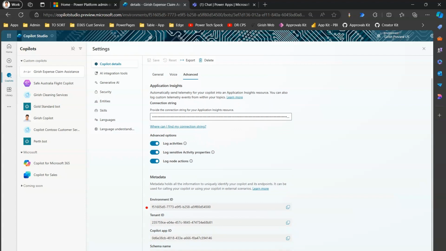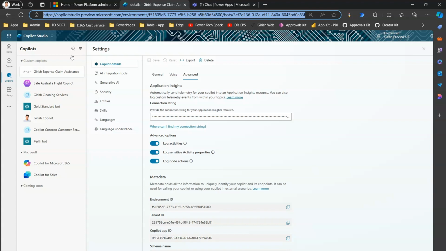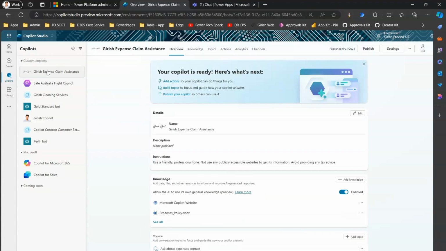So these are some of the important identifiers which will help you in integrating with other applications. Now, for this particular application, the first thing I'll do is copy this entire URL. This is the URL through which I have created this Copilot, copilotstudio.preview.microsoft.com, and I'm now under the context of the Girish Expense Claim Assistance Copilot, right?